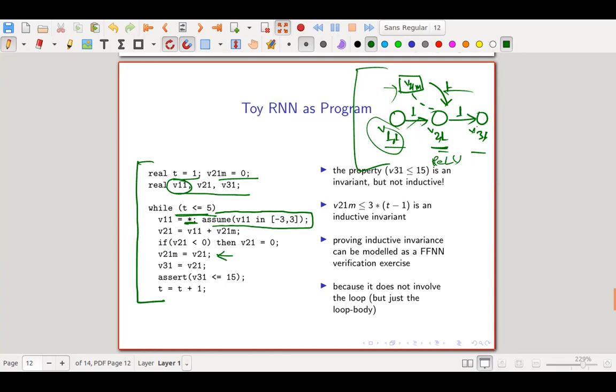And then 31 gets the same thing as 21 because they are connected by an edge of weight 1. So 31 becomes 21. And then you want to assert that 31 is less than or equal to 15 always. This is the property that you want to prove.